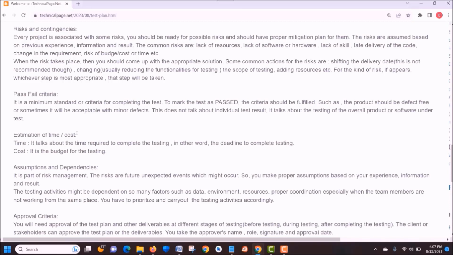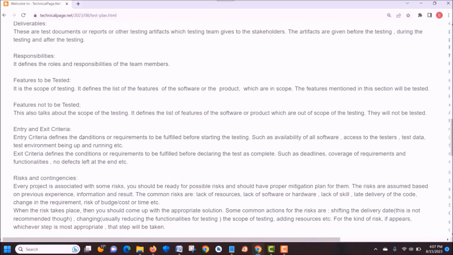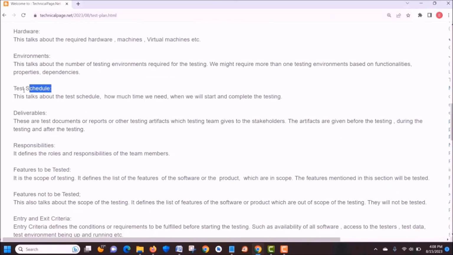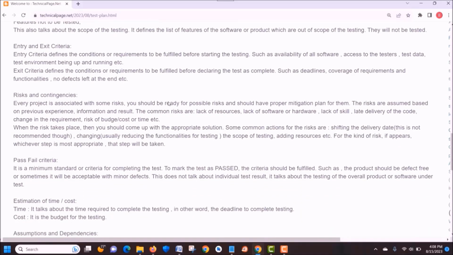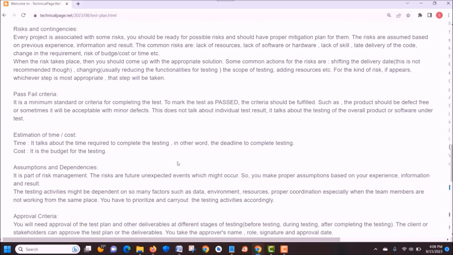Okay, let's move on to the next component, estimation of time and cost. Estimation of time is the same as we discussed in the test schedule, like how much time we have, when we will start, when we will complete, and the deadline. We talk about all these things related to time in this section. Similarly, we talk about the cost, the budget for the testing, in this section.